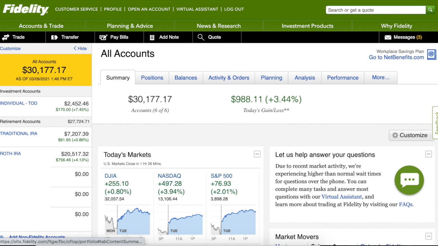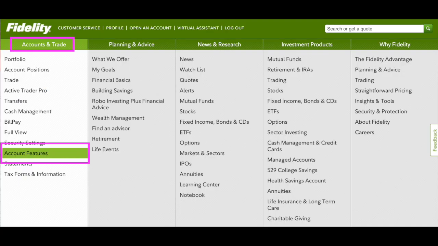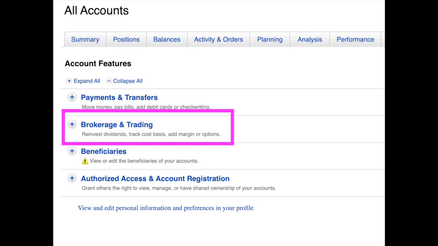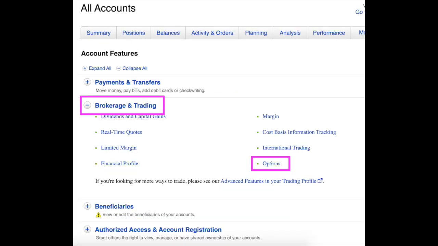Here is what your account looks like. You're going to click that Accounts and Trade tab at the top, and then you'll go down to Account Features, and you'll hit that, which will take you to this screen. You're going to go to the Brokerage and Trading section and open that up, and it will show Options in the bottom right corner. You're going to click on that, and that'll bring up your screen with all your different accounts on there.